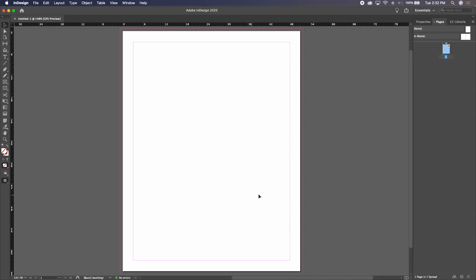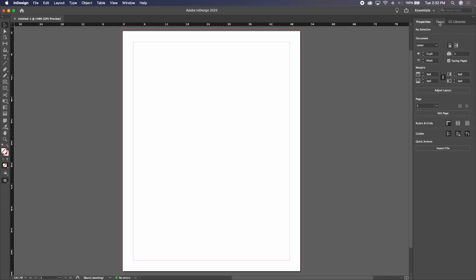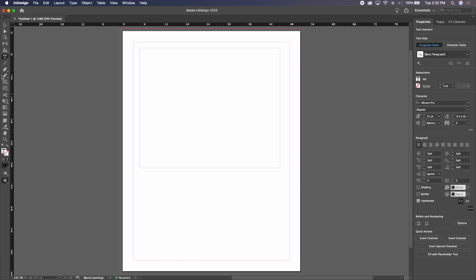All right. So now I have my standard InDesign layout for 2020. And I can have my properties inspector up as well as my pages. I could switch back and forth between those. I tend to keep my properties up. And I'm going to make a new text box. So just text tool. I can hit the letter T to get to it, or I can just click on that icon and drag out my type box.